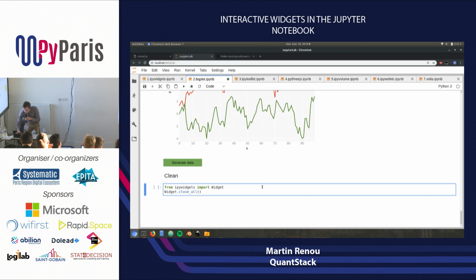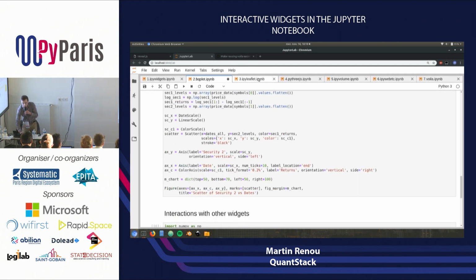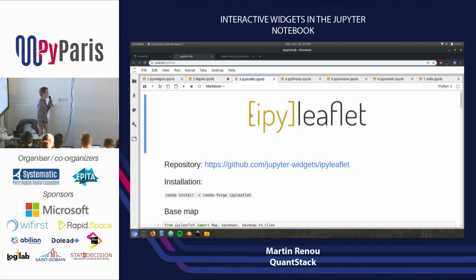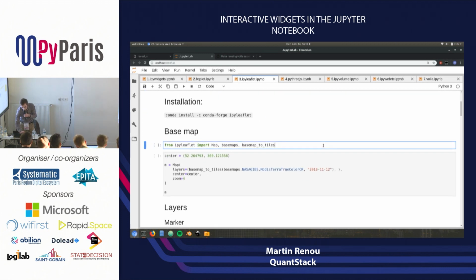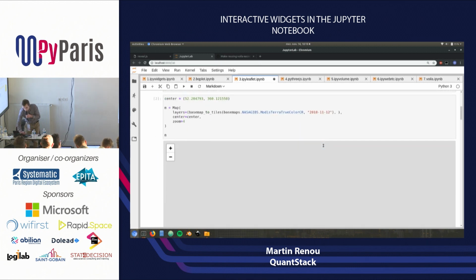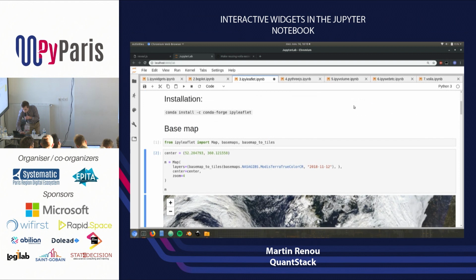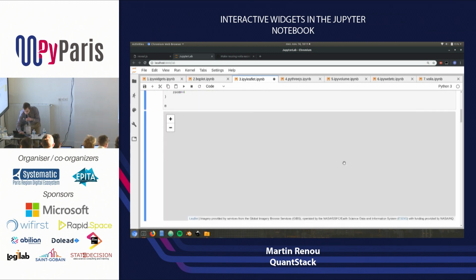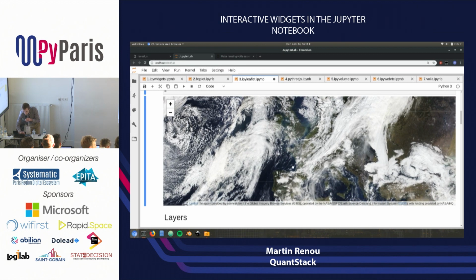So let's clean it. Now the next library that I want to show you is IPyLeaflet, on which I worked during the last month. IPyLeaflet allows you to create interactive maps in the notebook. So it's still based on IPyWidgets. So I can create an interactive map. Let's visualize the images from yesterday. So this is France. You cannot see it because there's a lot of clouds.